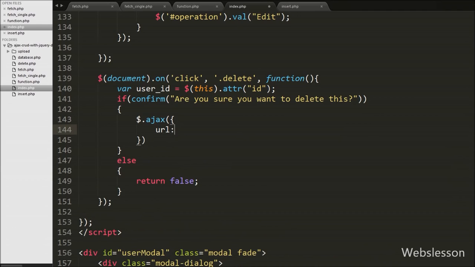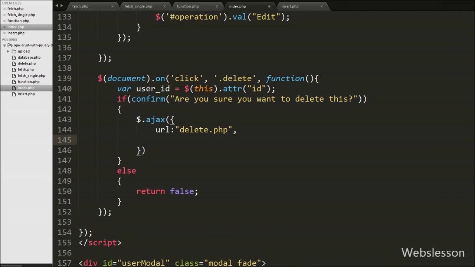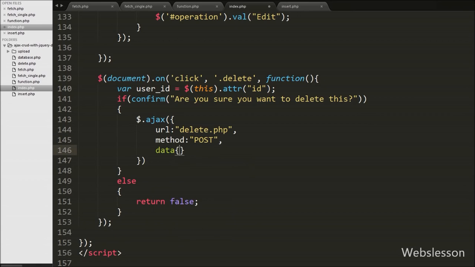have written an Ajax request with the first option, url, set to the delete.php page. In the second option we have written method, and we have set the post method to send form data to the server. The third option is data, and in this we send the userid variable value to the server.